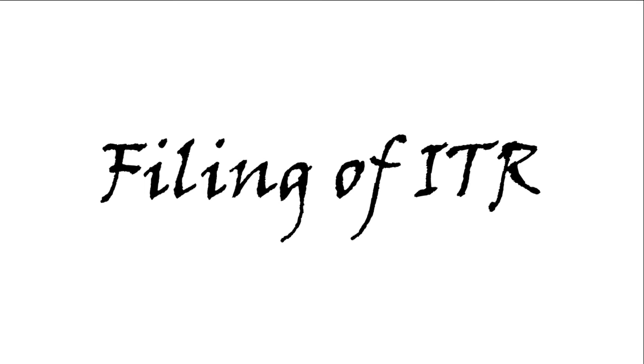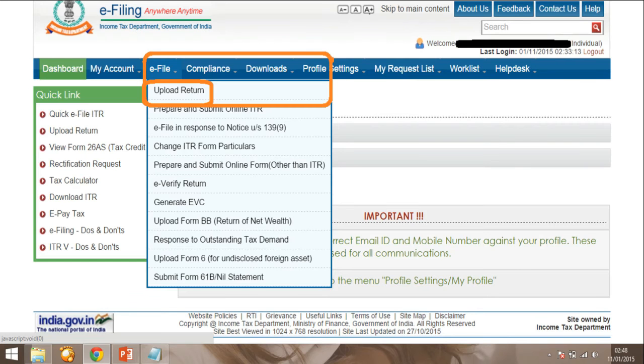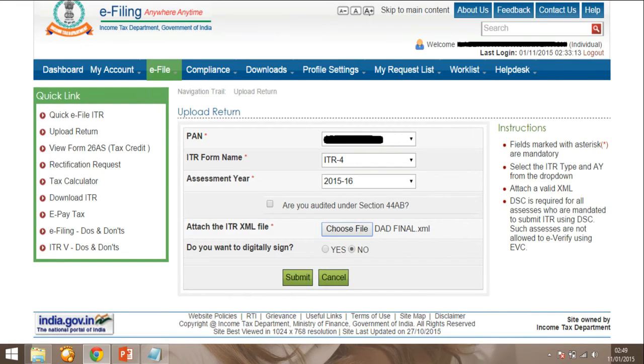Now comes your part to file the return. So how to file it? You have to again log in with your legal heir ID. You have to click on the e-File button and Upload Return. When you click on Upload Return, this page will appear.